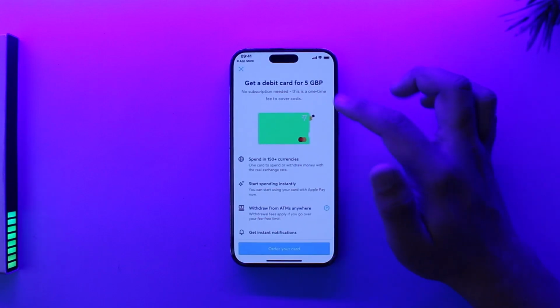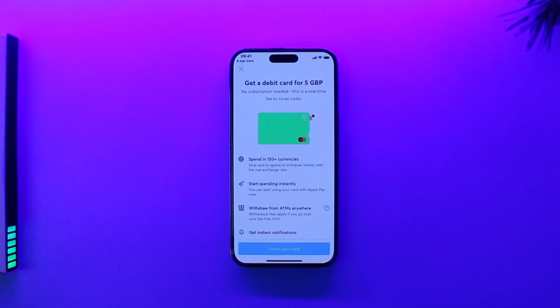On the next page you'll see get a debit card for 5 GBP. No subscription needed. This is a one-time fee to cover cost. Spend in 150 plus currencies, start spending instantly, and withdraw from ATMs anywhere. So you can just hit the order card option, confirm your delivery and shipping location, and the card will be shipped to you. And there's only the first initial fee depending upon your region.